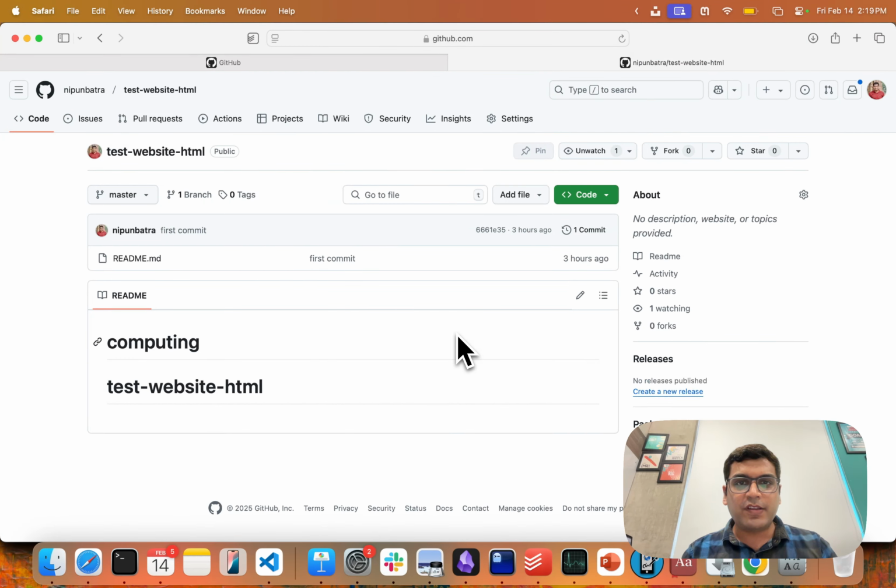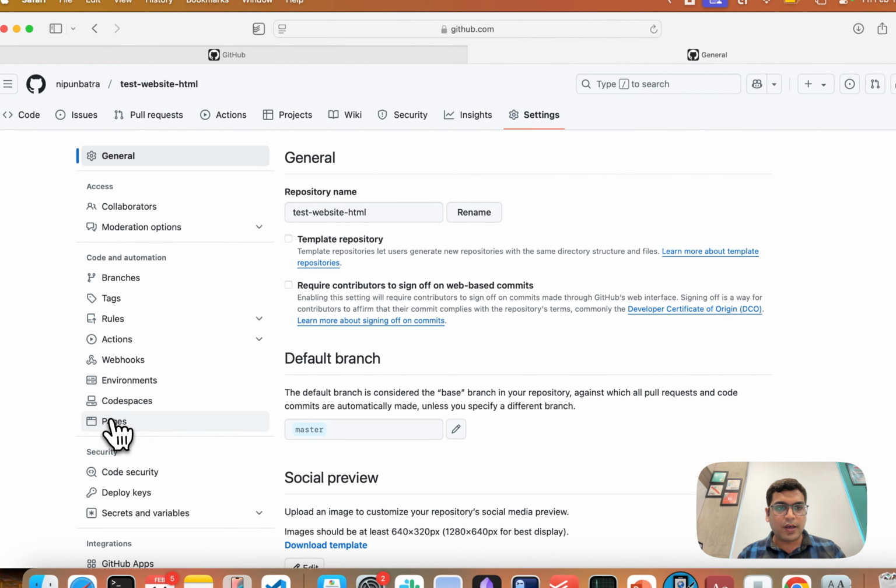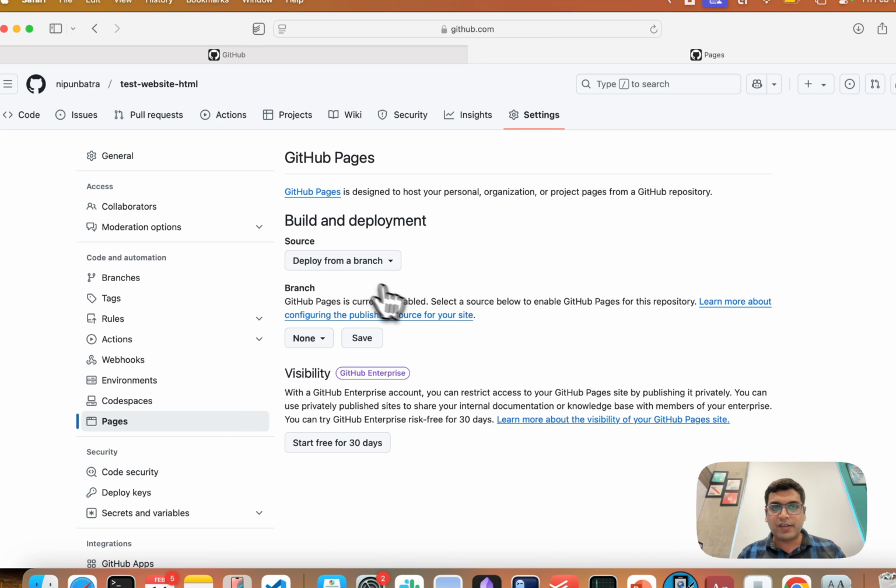Hi. So previously I showed how to create websites using deployment from a branch. We had created this repository and we had gone to the settings and looked at the GitHub pages, and we had seen that we were deploying from a branch. We can also see there is another option given, GitHub Actions.